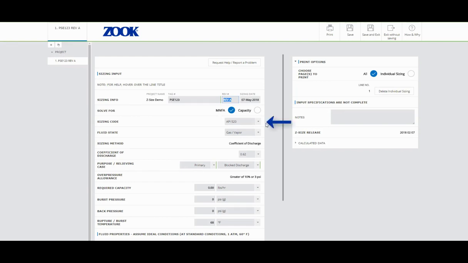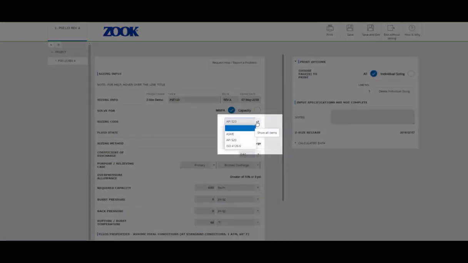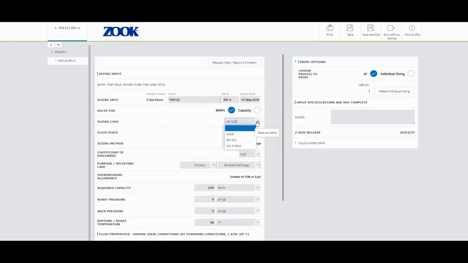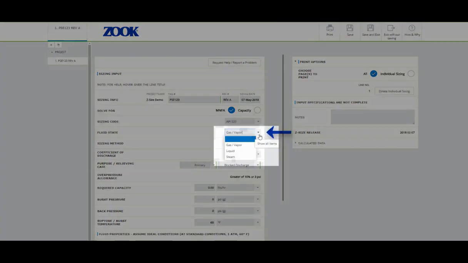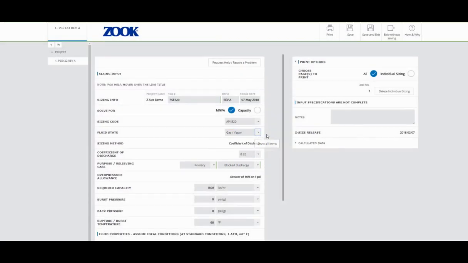Sizing code is the next line, and the Z-size offers 3 calculation standards: API, ASME, or ISO. While the required information is very similar, the 3 codes do use slightly different formulas for their calculations, which we will see displayed later in the printout. Next, we can choose the fluid state. The 3 options are gas, vapor, liquid, or steam. The combination of sizing code and fluid state will determine which of the standard formulas Z-size will use in its calculations. All of the calculations in Z-size are based on a sizing method using coefficient of discharge, also referred to as KD. The next line has fields for purpose and relieving case, and the combination of these choices will set the overpressure allowance on the next line.